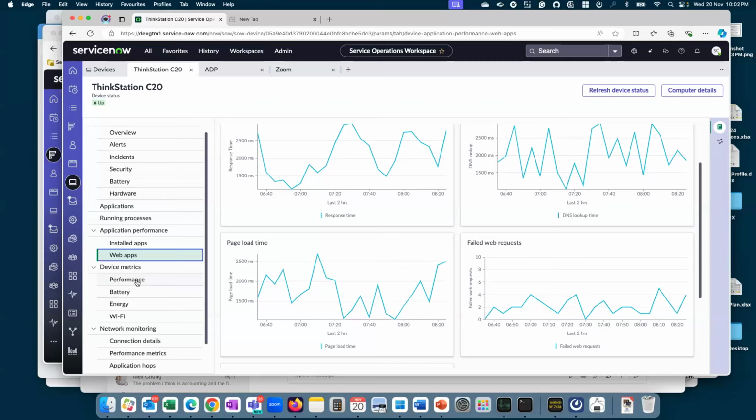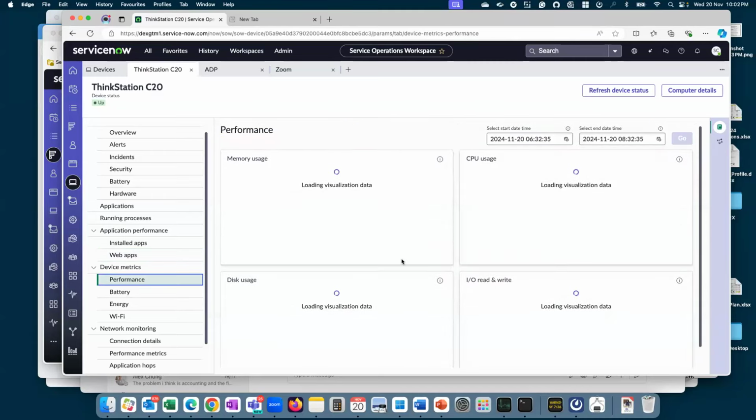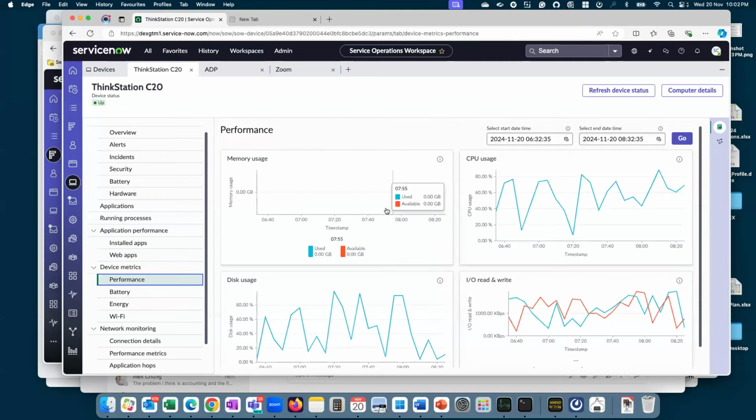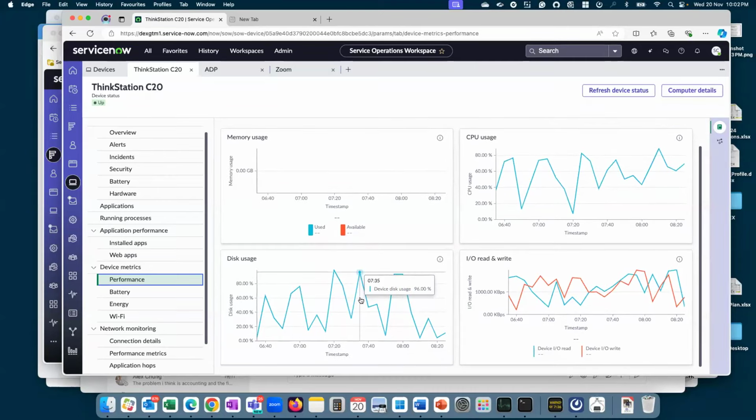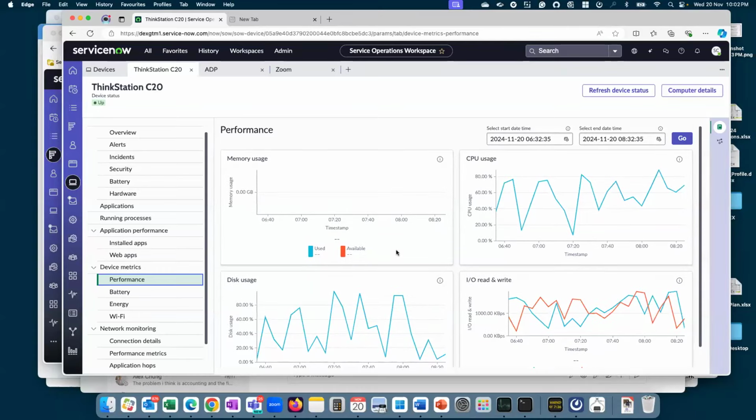If you go further down, then we have device metrics performance, which really talks about how this device is utilizing memory, or what the CPU usage looks like on this particular device. How about the disk usage pattern or input output read write? So that's really a bunch of information handy for me to detect how this particular device is performing.